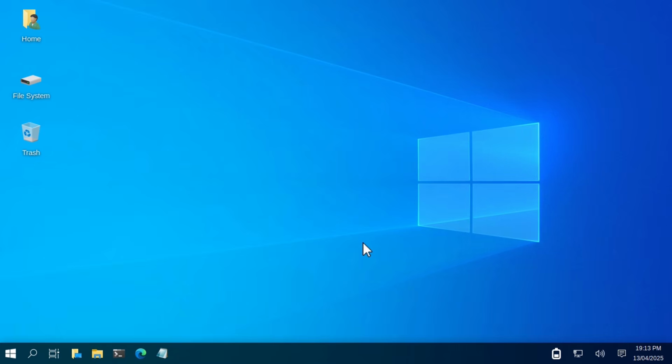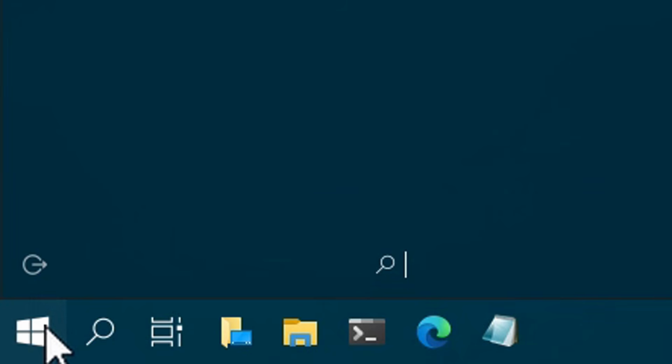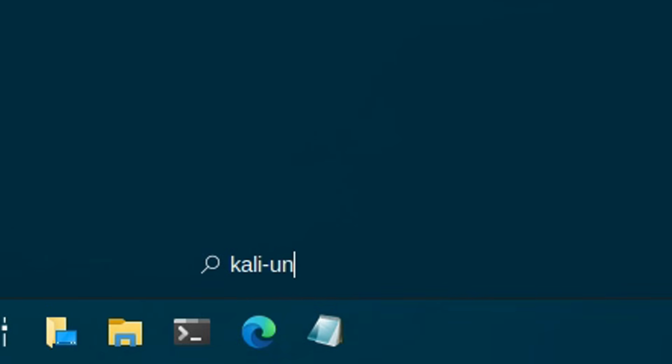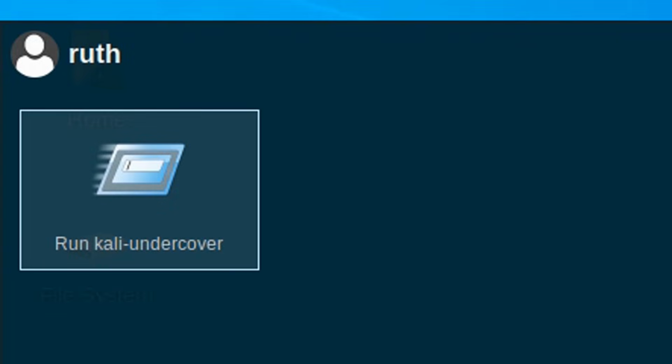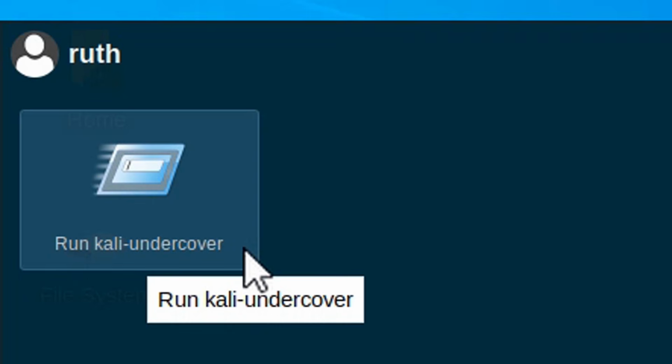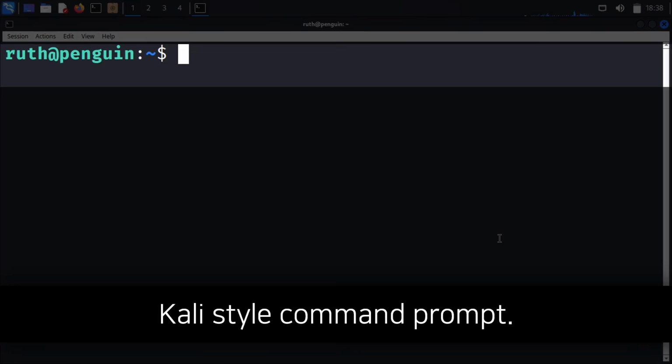When we want the Kali desktop back, we can open the menu from the bottom left this time, search for Kali-Undercover, and then click on Kali-Undercover, and within a few moments we will get our Kali desktop back. Finally, I am going to show how to change the command prompt so it has a Kali style.